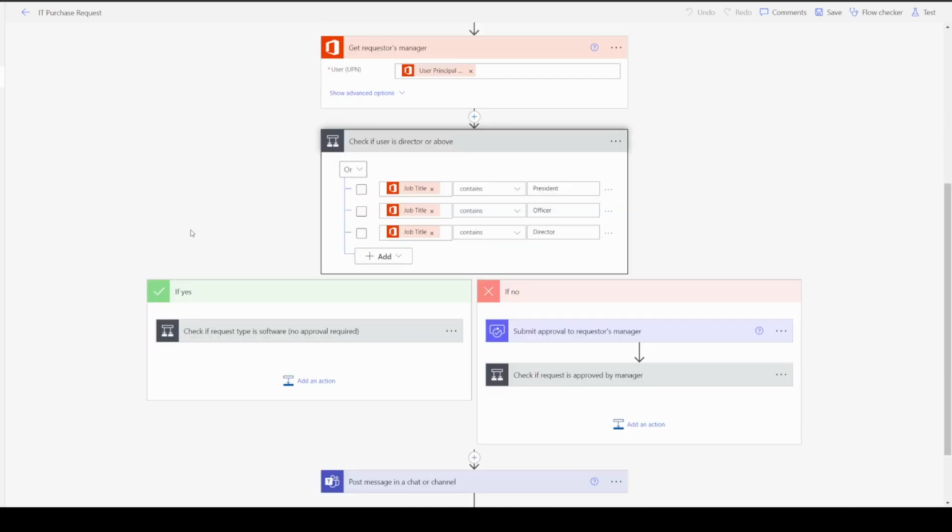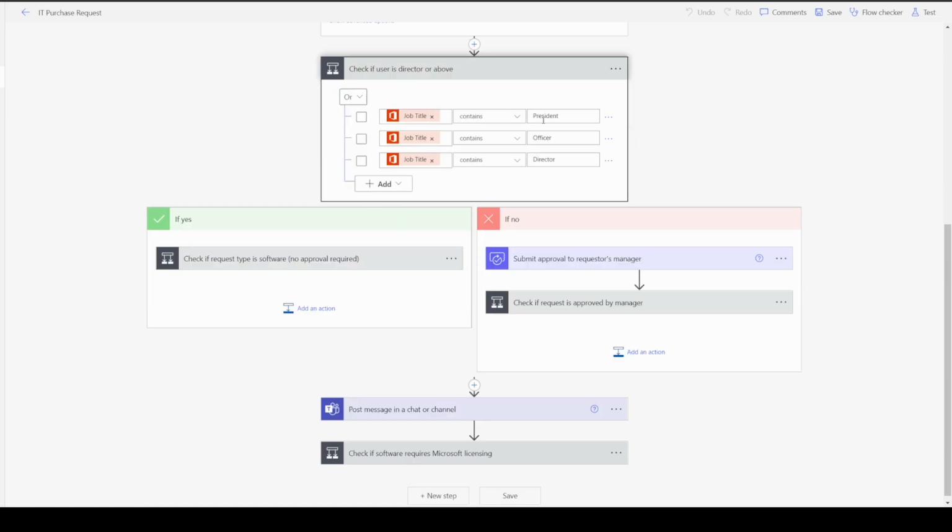Now there's a conditional portion to this where I want to know if they're like the president, CEO, director, officer, anything like that. They're not going to really want to be bothered with a whole approval process. They're so important they don't need to have anything approved by a manager, right? Especially the CEO. First, I'll start with if they are a CEO or officer and so forth. We'll head over to the green section where it says if yes.